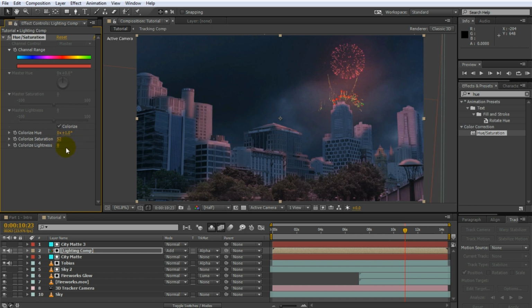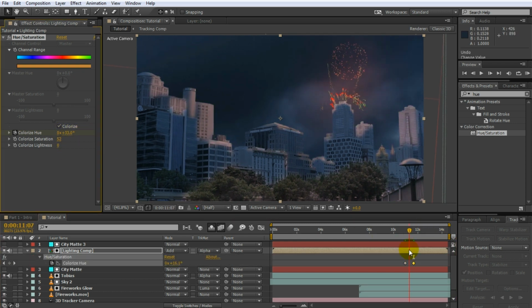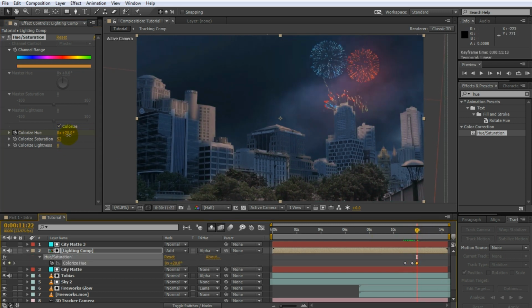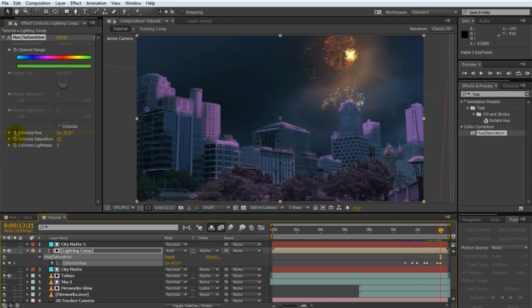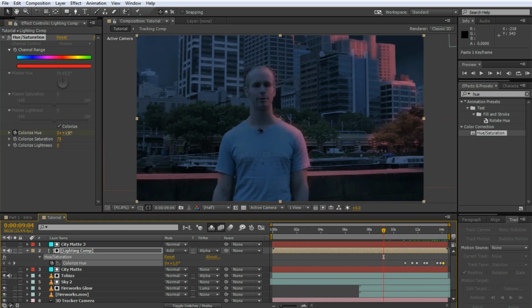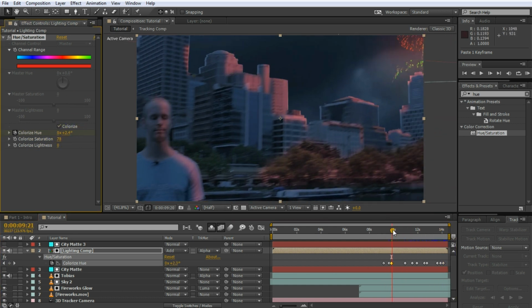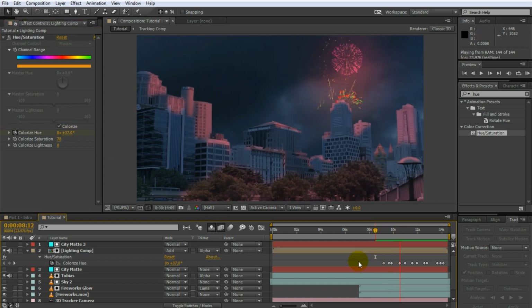We now want to synchronize the color of the lighting with our fireworks, so enable keyframes on the colorize hue property. Now move through your composition and animate the colorize hue to match up with whatever color your fireworks are giving off. I am mixing colors a little bit when multiple fireworks are going off, and you could go into more detail and add different lighting layers for different colors, but I just wanted to keep it simple for this tutorial. Preview your clip and it should look something like this.